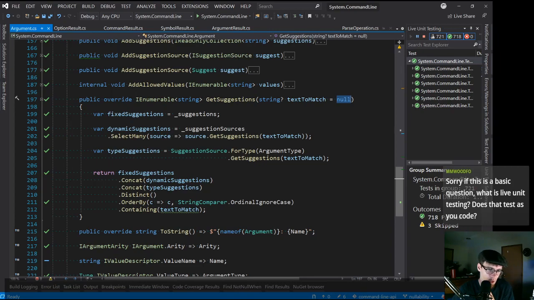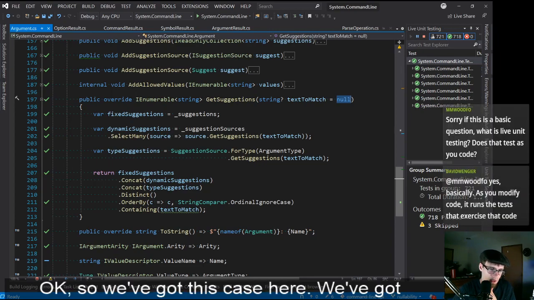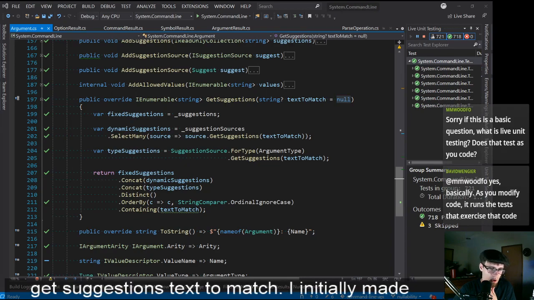So let's see, Megan. Sorry if this is a basic question, but what is live unit testing? Does it test as you code? Yeah, Megan, just like David said.